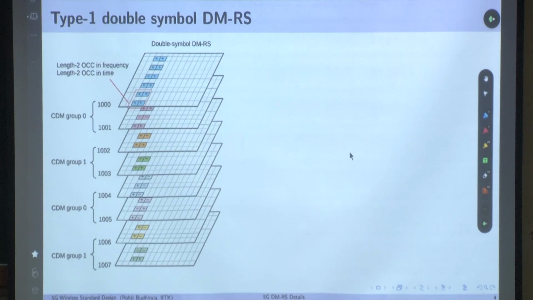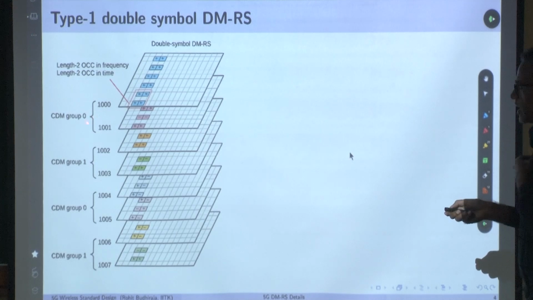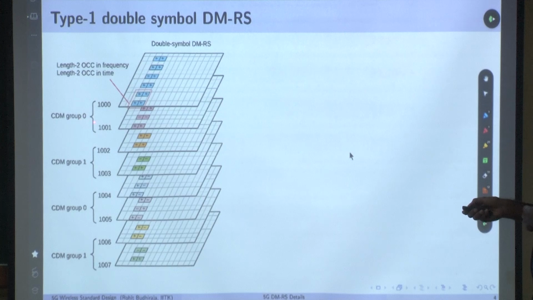What does that mean? The code groups are differentiated using only the codes. They will be using the same subcarriers. So, why are we calling this CDM group 0? Because they are using the same subcarriers, but they are differentiated using codes. And what is the code over here? You see this plus plus and plus plus minus minus across these 2. You are differentiating them between these 2 and these 2, where they use different subcarriers.